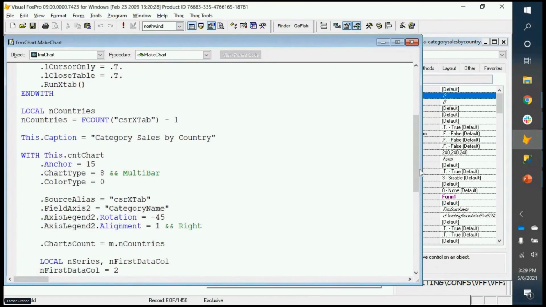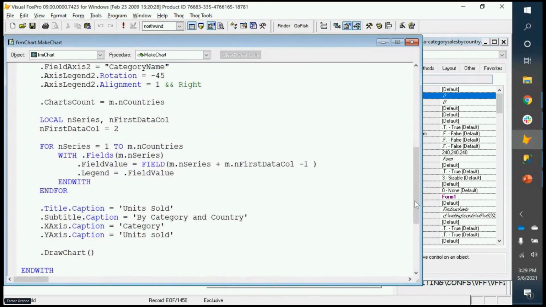The charts count property of the Fox Charts object isn't how many charts you're creating, it's how many data series there are in the chart. And we're going to have one data series for each country. So we're going to set the count to as many countries as we have. We know that that data begins in column 2. And so we're going to loop through all the countries.